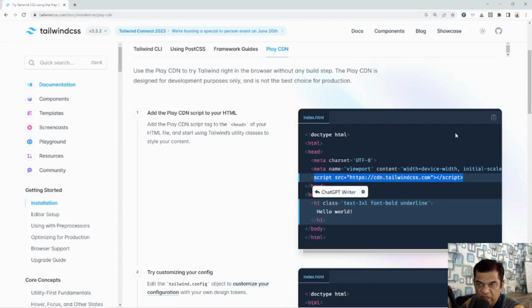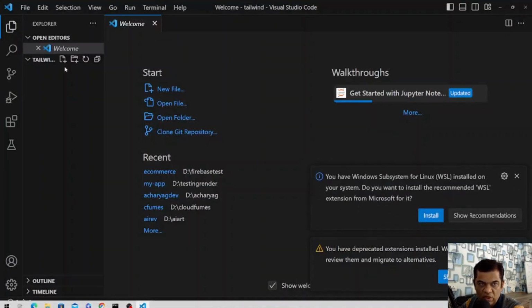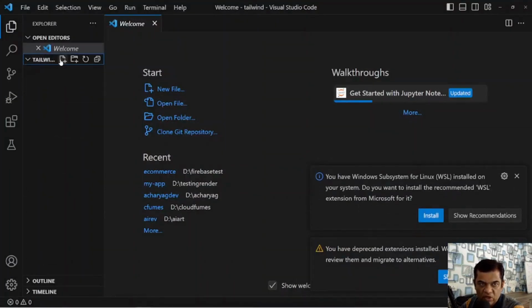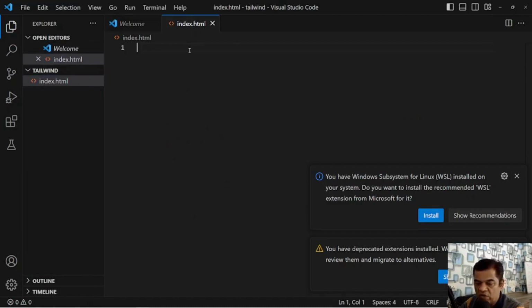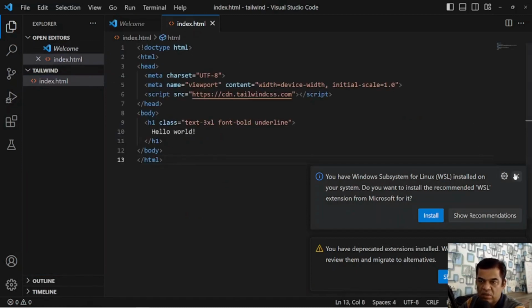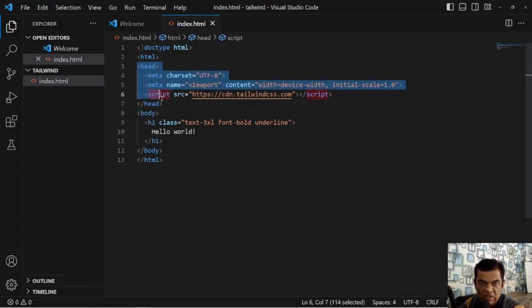So I will copy this and come to my VS Code. I will create one file called index.html and I will copy everything over here. Now you will see this CDN link of Tailwind CSS, which is in the head tag of your HTML file.